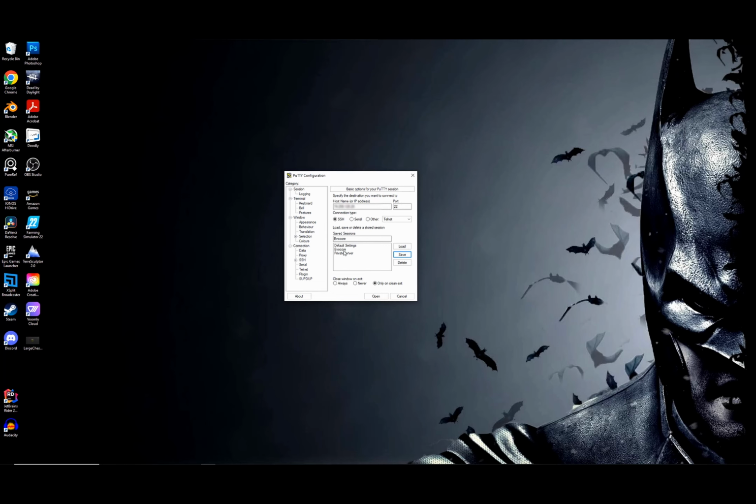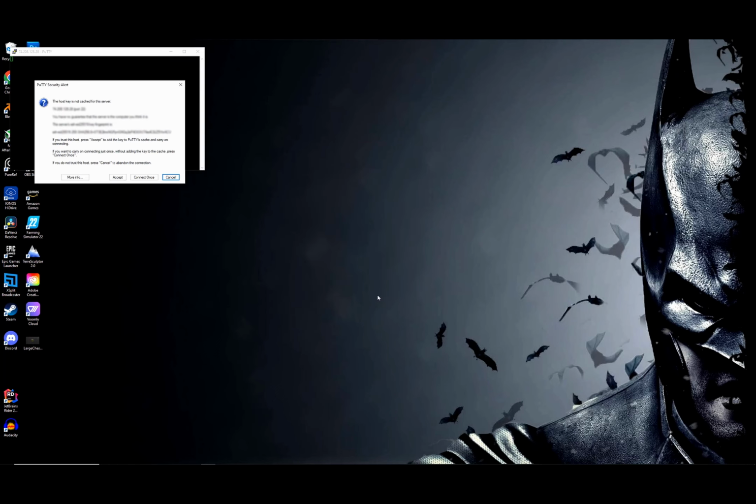And there you go. So now the next time you come in here, all you have to do is select EvoCore or whatever you named yours, select load. It'll load your IP address and then you're ready to go. Now let's click open. Once you open it up, you're going to get a warning here warning you that the server keys don't match. Make sure you trust the host, but in this case we do because it's our own personal server. So go ahead and select accept.